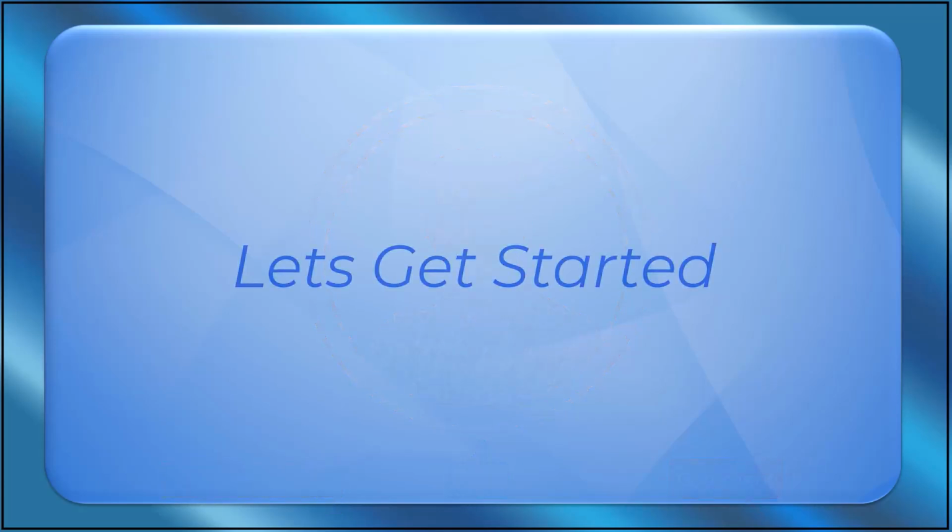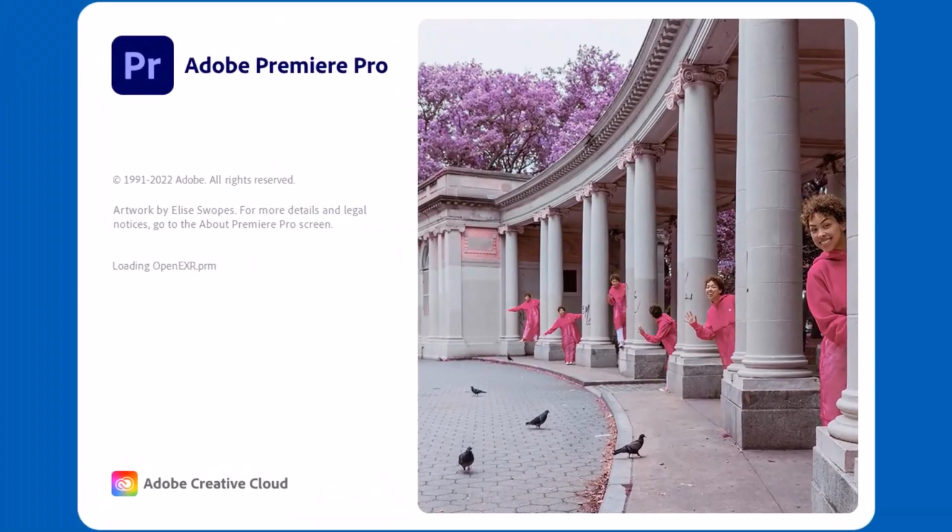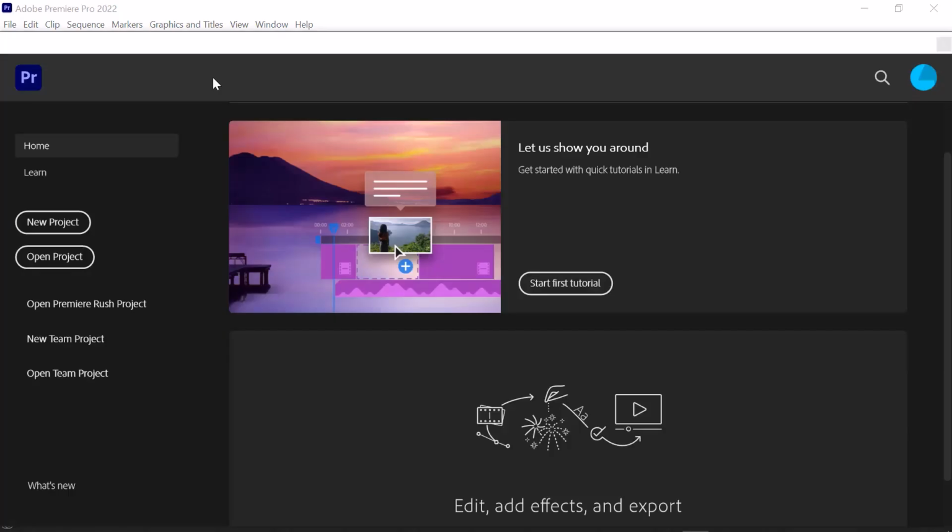Okay, let's get started. Section 1. Creating a project and importing media. When you start Adobe Premiere Pro, you will be presented with the home screen, and here, you can select any saved project that you have created previously. And you can open a project, or create a new one. I will choose New Project.